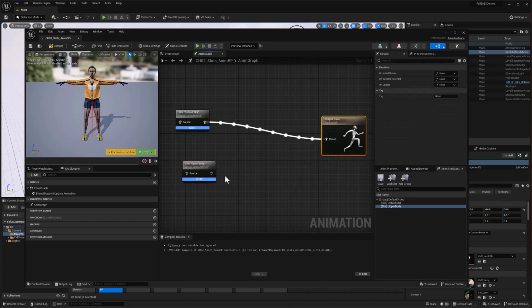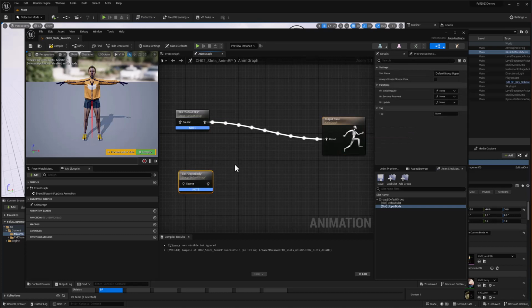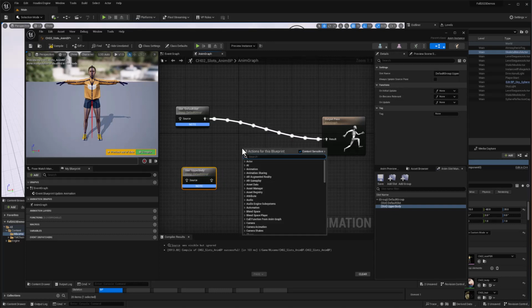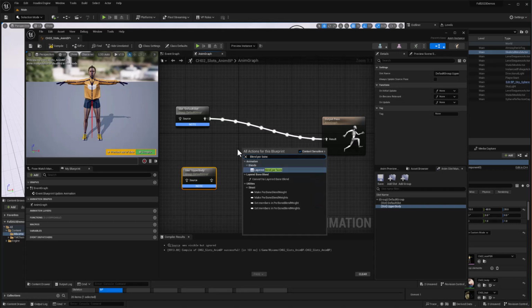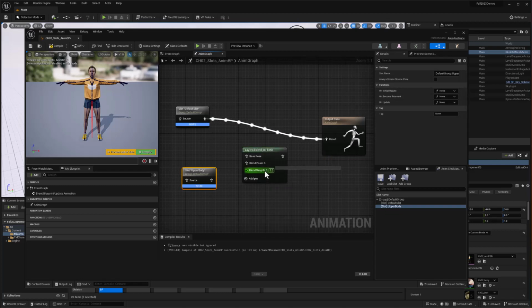But now I need to choose, how do we blend these? Where does the default slot control the body, and where does the upper body control the body? And the way we do this is use a blend per bone. Basically, we define at which bone in the hierarchy of joints in this character's joint system, where does that input take over? So we have a node called blend per bone. So I think I'll right click here and type in blend per bone. Oops, there we are. Layered blend per bone. We're going to select that.